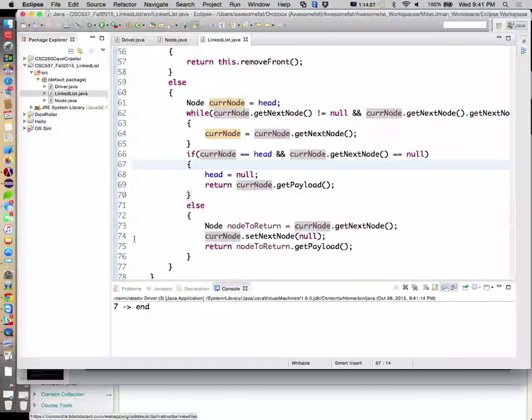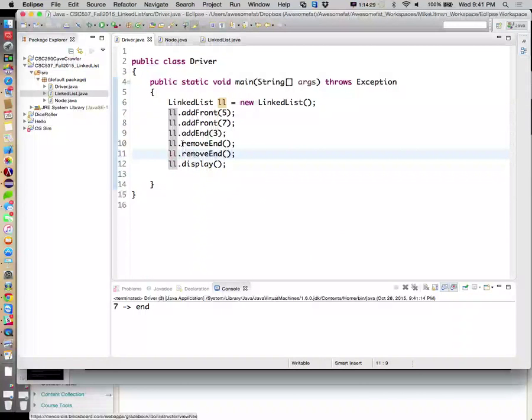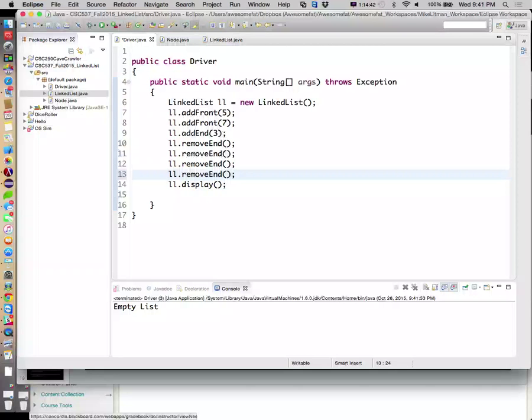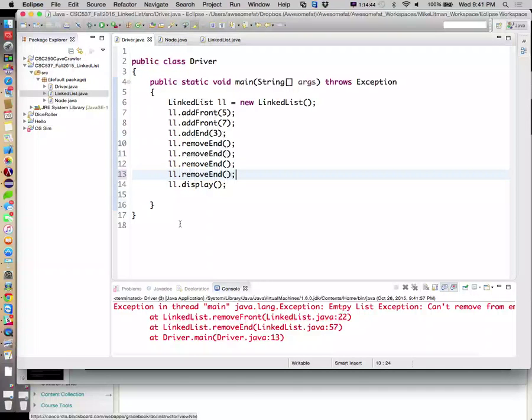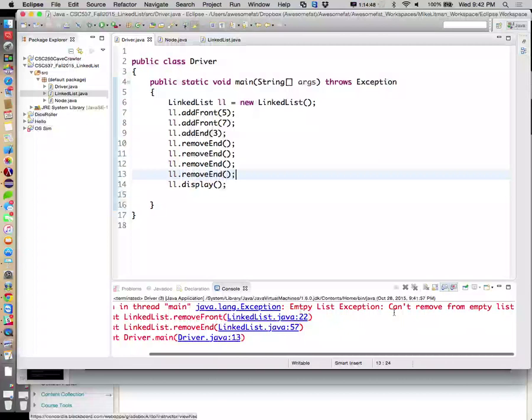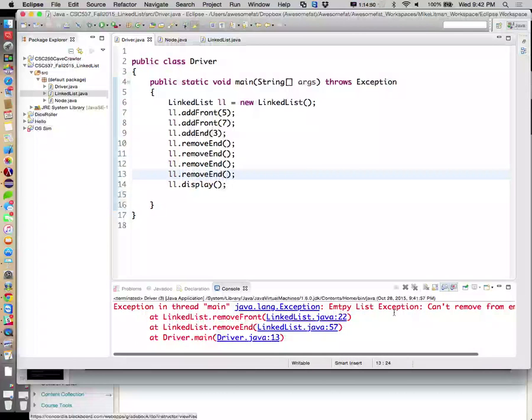So let's go here. That removes end there, and let's do another remove end, which should then give us the empty list. There's our empty list. And then if we do another remove end, we should get our exception. Empty list exception, can't remove from empty list. All right, that's the one we wrote.